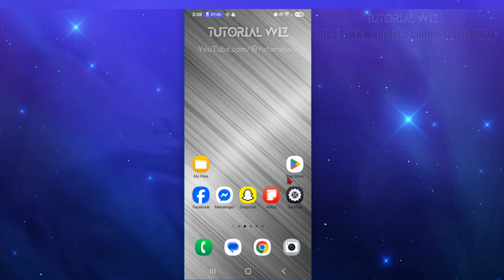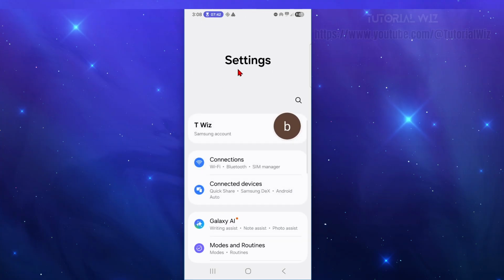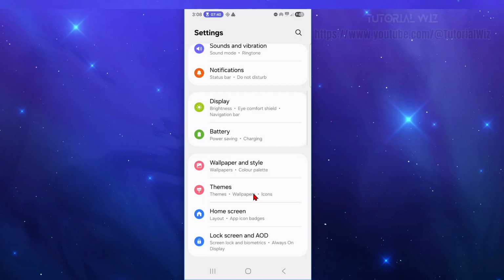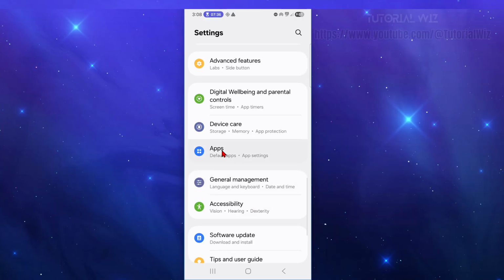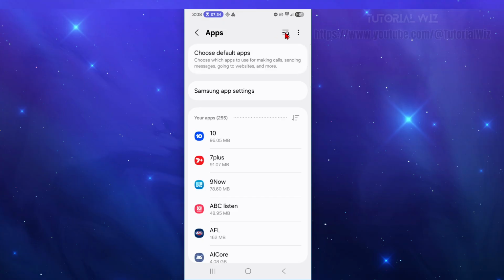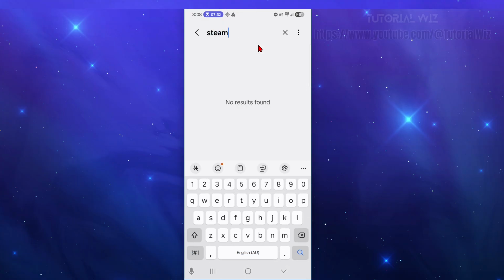Okay, so what we basically need to do is head on over to apps. So I'm on a Samsung, so I'm just going to scroll down and it should be kind of near the bottom of the page here. So look for apps, here it is here. So click on the apps, then from here we need to do a search. So do a search for Steam. Now, then click into Steam.